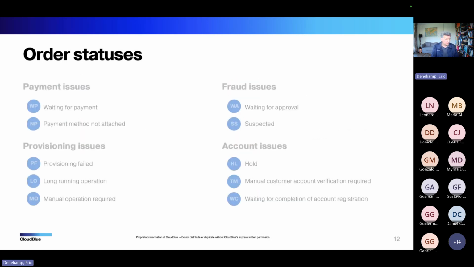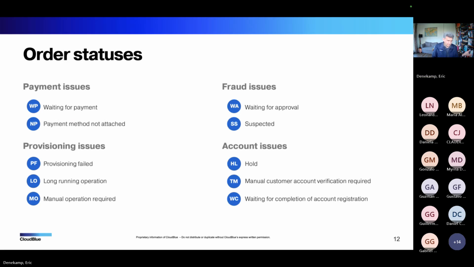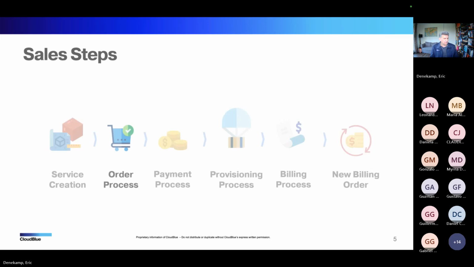And there are a couple more that are good to know about and good to see where the issue lies. Waiting for payment and payment method not attached is something in the payment status of that scenario. So let's go back to slide 5 here quickly. So those things go wrong in this phase.